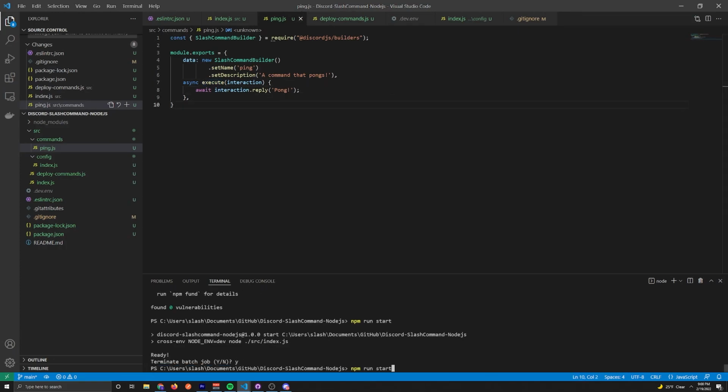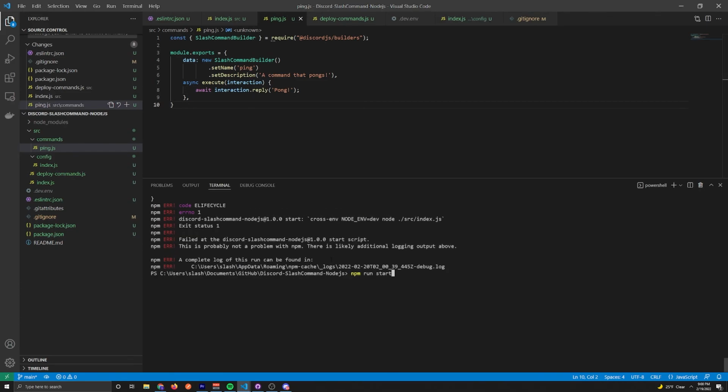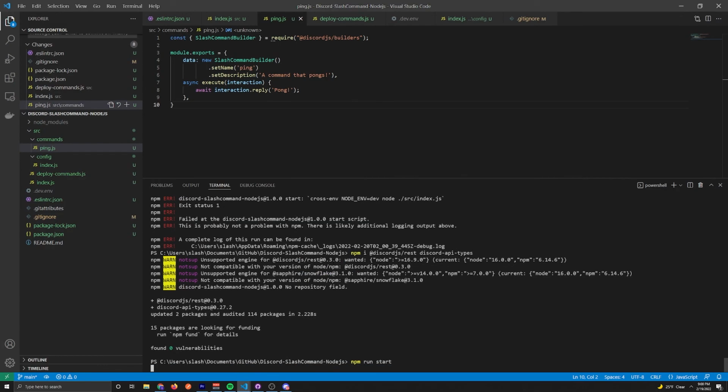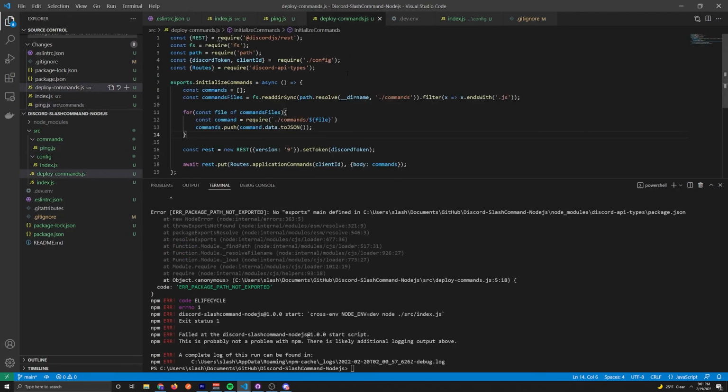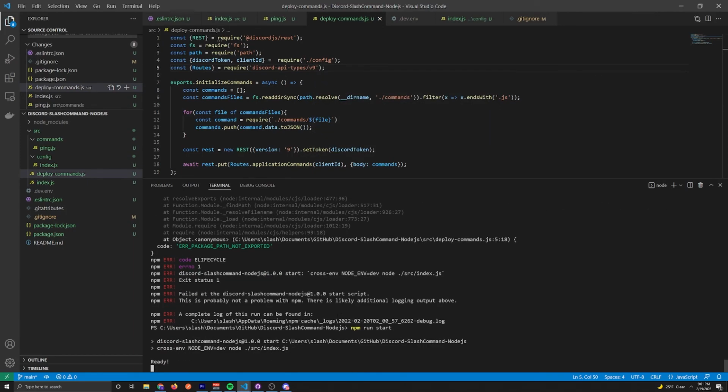So if we run this, we might be able to see the error that we'll get. Okay, you can see npm run start. It appears like we're missing the Discord API types. So we're going to try to install that again. Now we're going to npm run start again. After looking at this, I realized that there's a typo inside of the deploy commands file, in the Discord routes import. After this Discord API types, we need to do /v9. Sorry about that. Now if we npm run start, our bot should actually run.